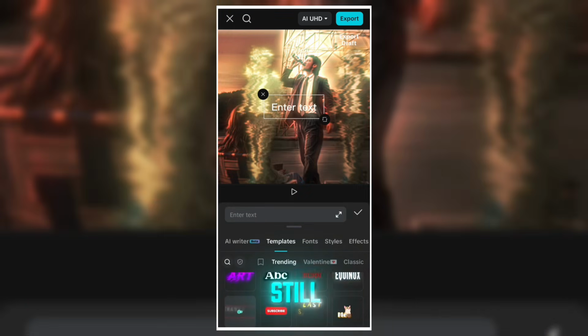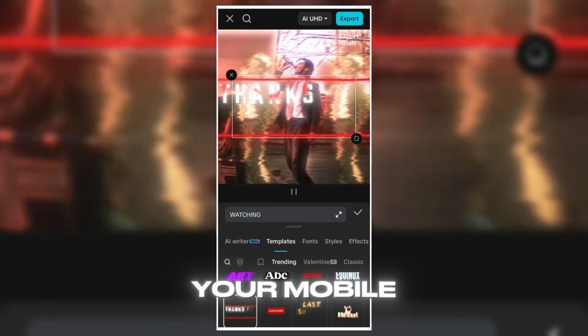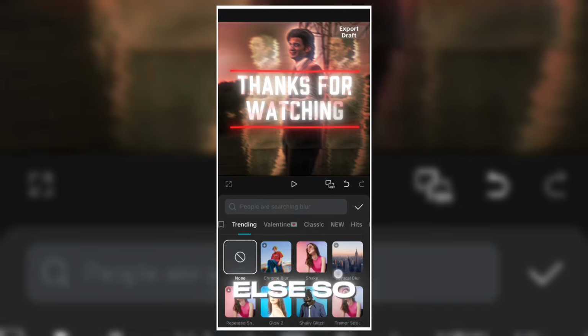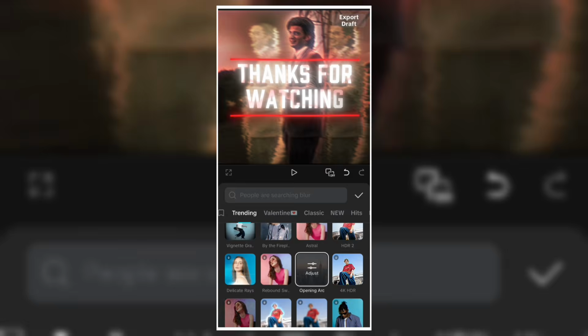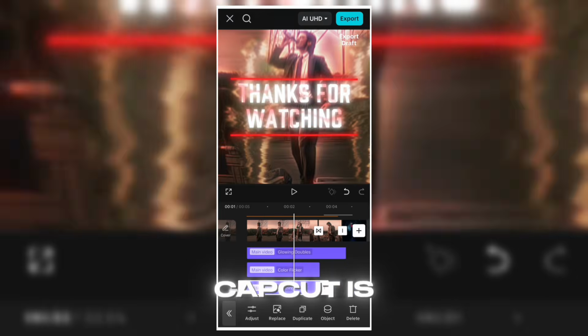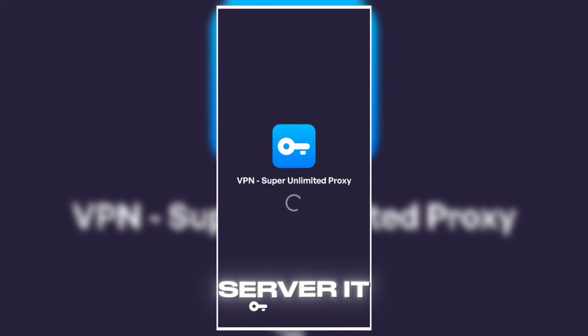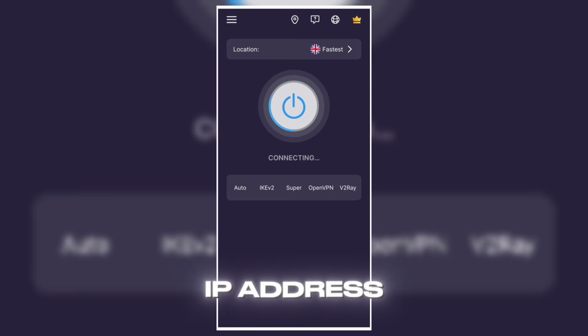If your problem is still not solved, then it may be because of your mobile data. Try using Wi-Fi data or take a hotspot from someone else so that your IP address changes. After the new update, CapCut is detecting users' IP addresses and blocking all effects from its server. It is banning effects based on the IP address.